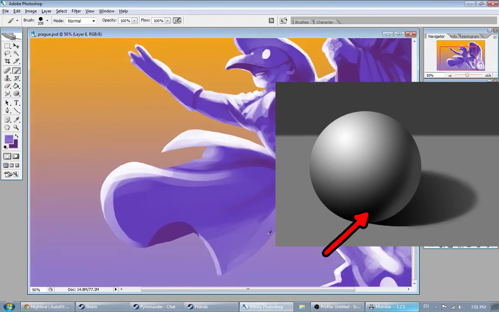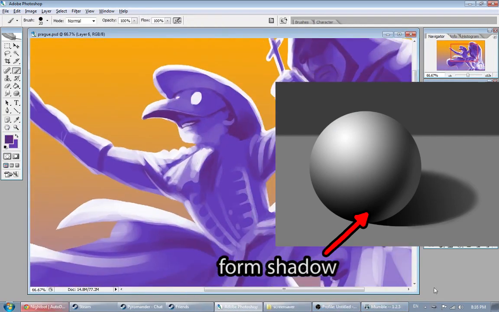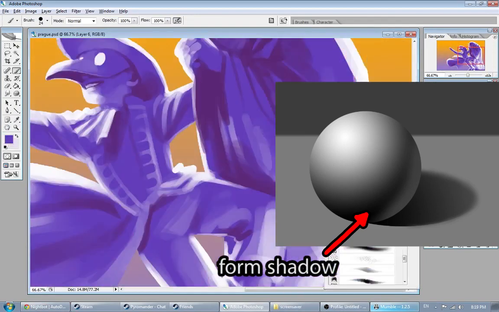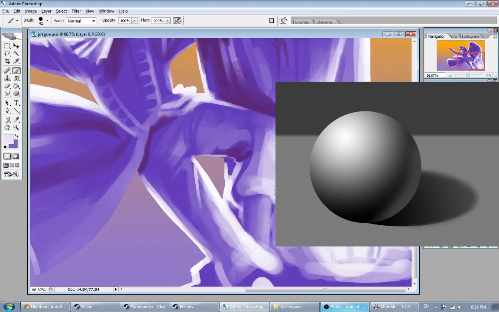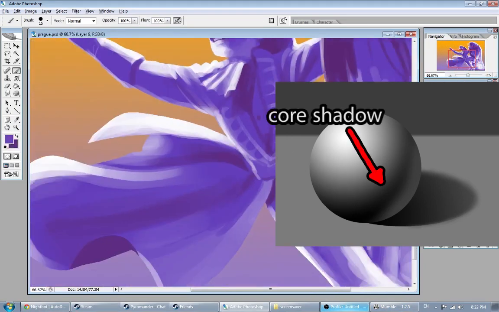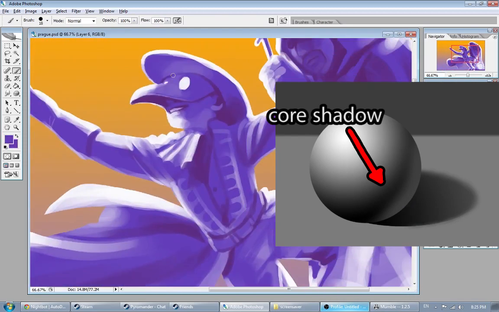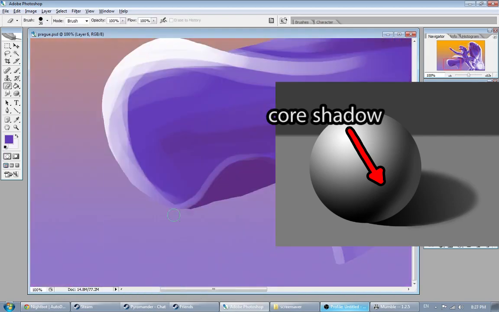This bit right here that's on the subject itself is called the form shadow. This is caused by the form of your subject wrapping around itself so that light can't reach the back end. Unless there's another light back there too, but we'll just assume that we have a single light source for now. The form shadow is made up of two basic components, the core shadow and the reflected light. The core shadow is fairly simple, it's the darkest part of your shadow where very little light, either from your main light source or from your reflected light, reaches.